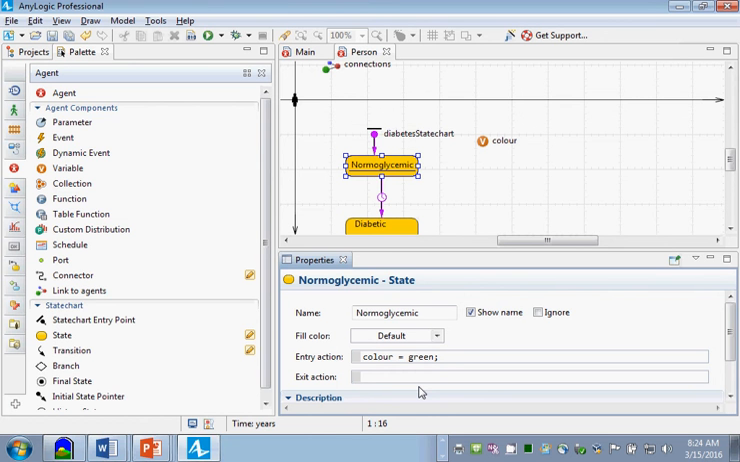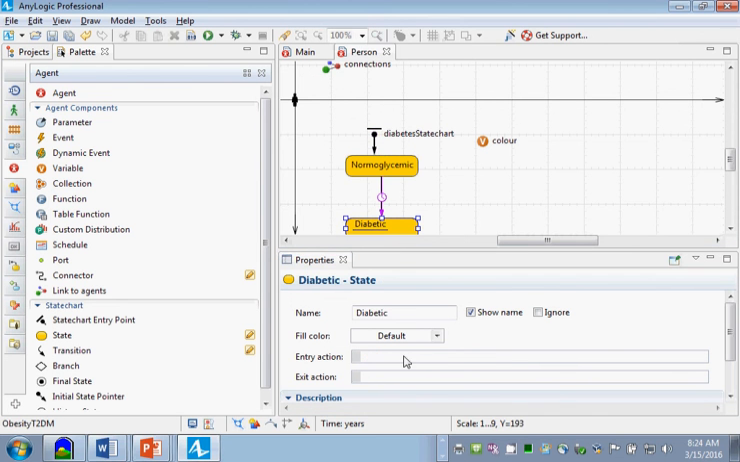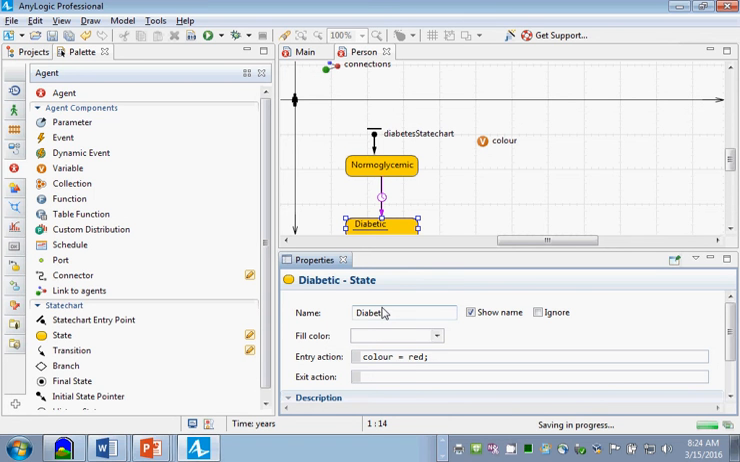Okay, so we said color equals green for that. So when we enter this, this color variable will be set to green. And for the entry action for diabetic, we're going to set color to equal red. Okay? Set the red color.